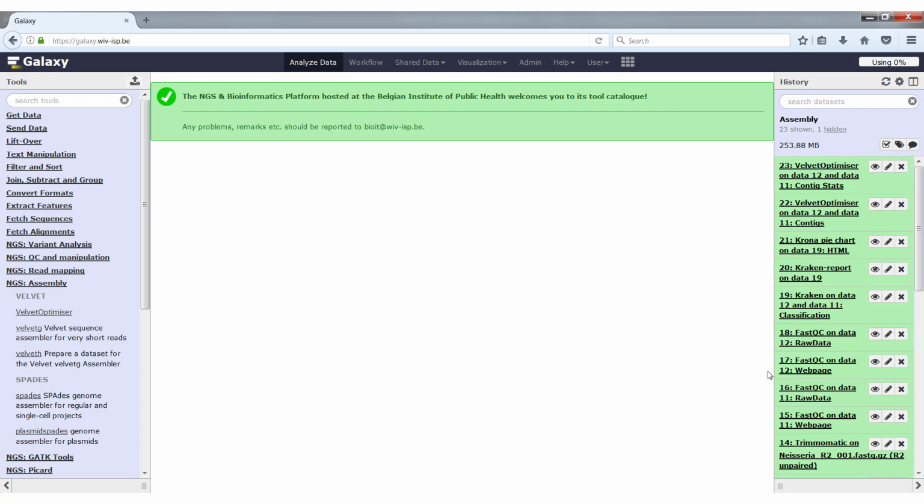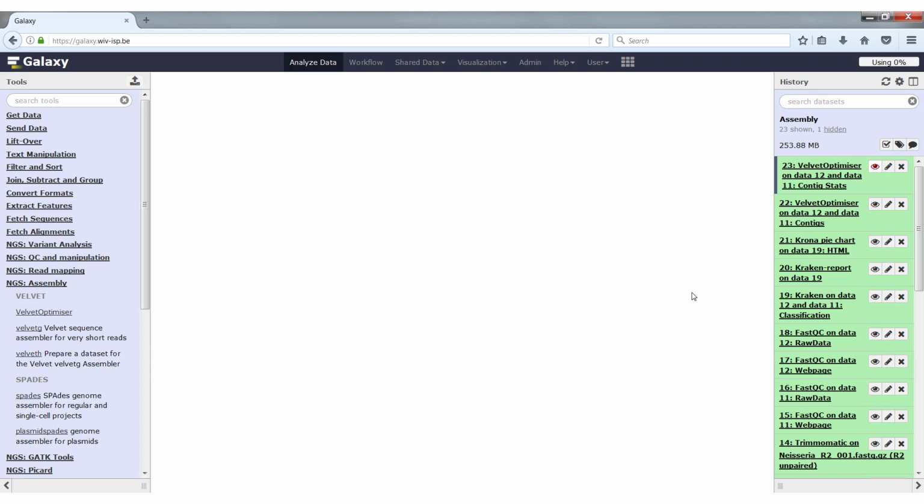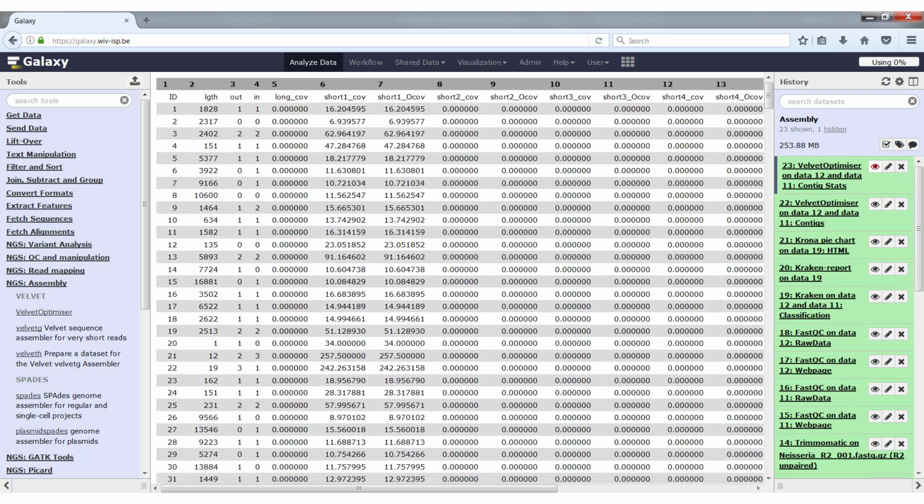The first file holds all the contigs that were created, so if we click on the eye icon, we will get the first megabyte of the file with all the contigs. And we also have a second file with some statistics on these contigs. Now, to assess the quality of our assembly, we're mostly interested in the N50 value and the number of contigs.